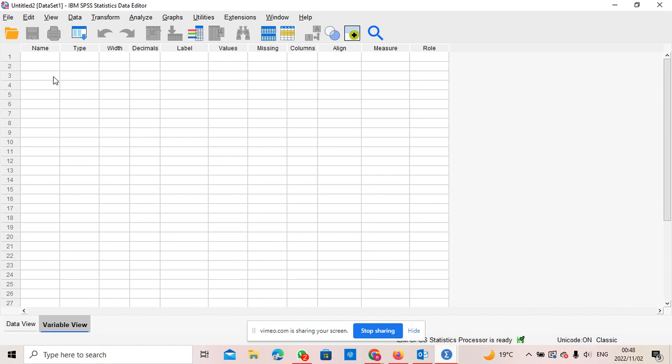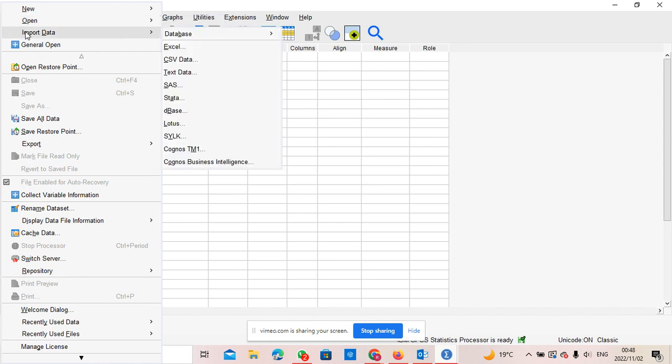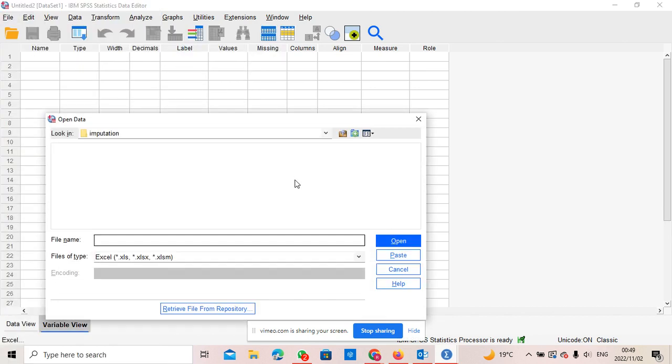What you need to do is click on this icon, which is the file icon. Then you scroll down and click on this icon which says import data. Then you have database here, we are not concerned with that. Then you click on this, which says Excel. So it will take you to wherever a document is saved in your laptop.